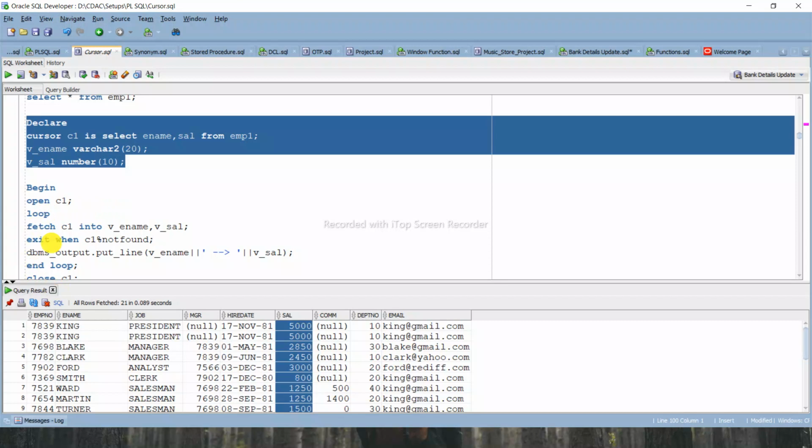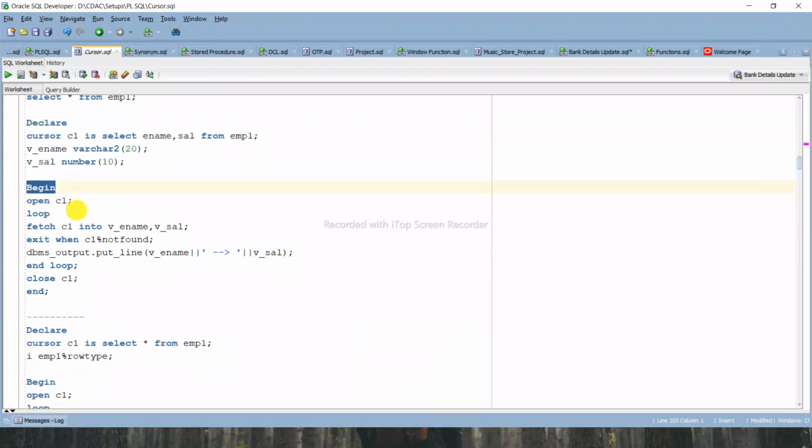Now from the begin section we'll start the operations. From here the life cycle of the cursor will begin. The first step in the cursor life cycle is to open the cursor. So OPEN cursor name, that is C1. We have declared the cursor named C1, and now we have opened the cursor C1.